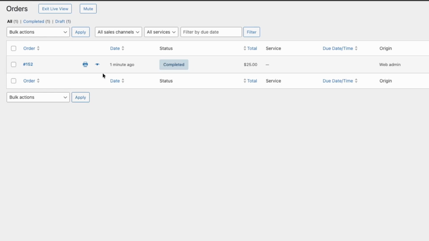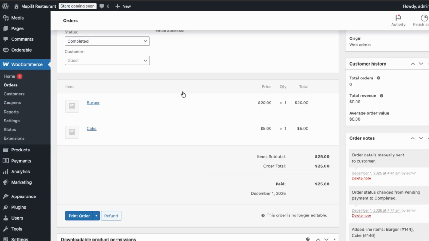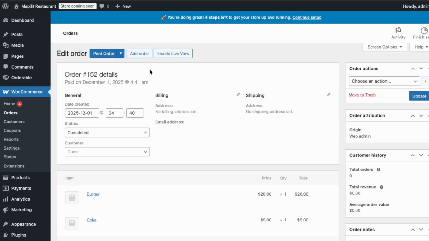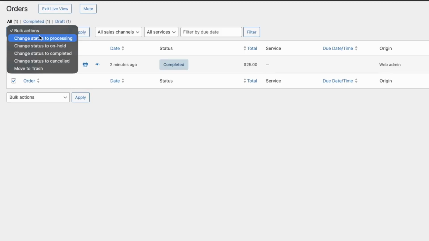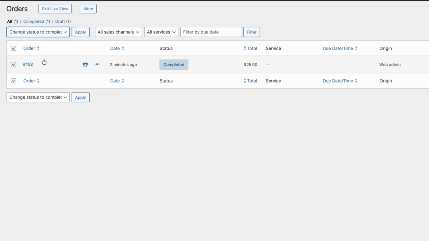And awesome, so we can see our order has came in, and you can click into that order. And then you can see the order here. And then you can decide once the order is complete. Okay, so once the order is complete, you can just check it off here. And then you can say change status to complete. And then that'll complete the order here.